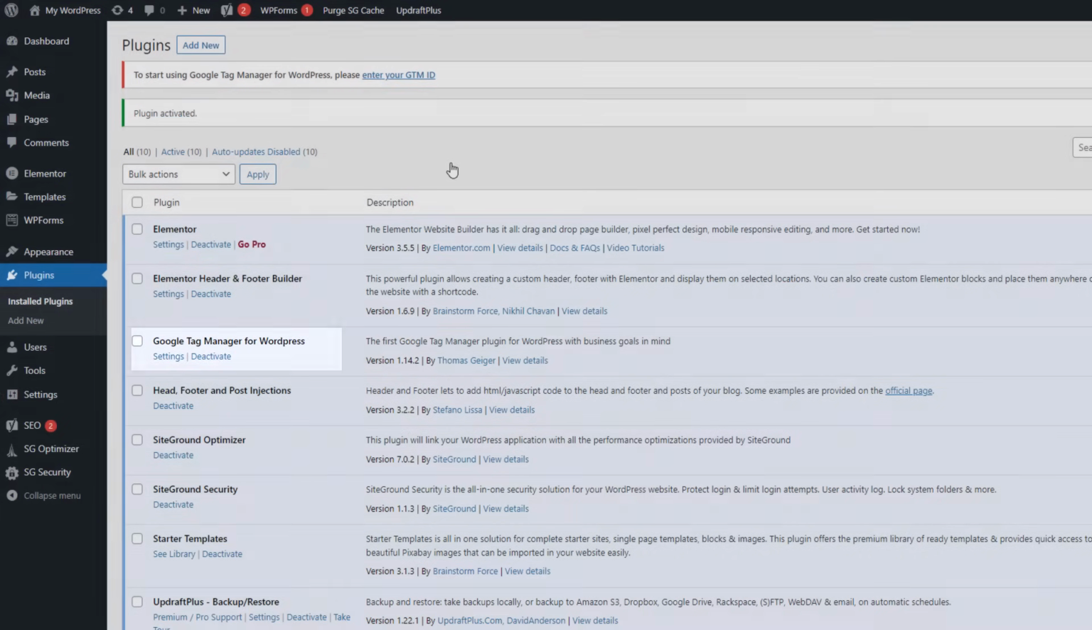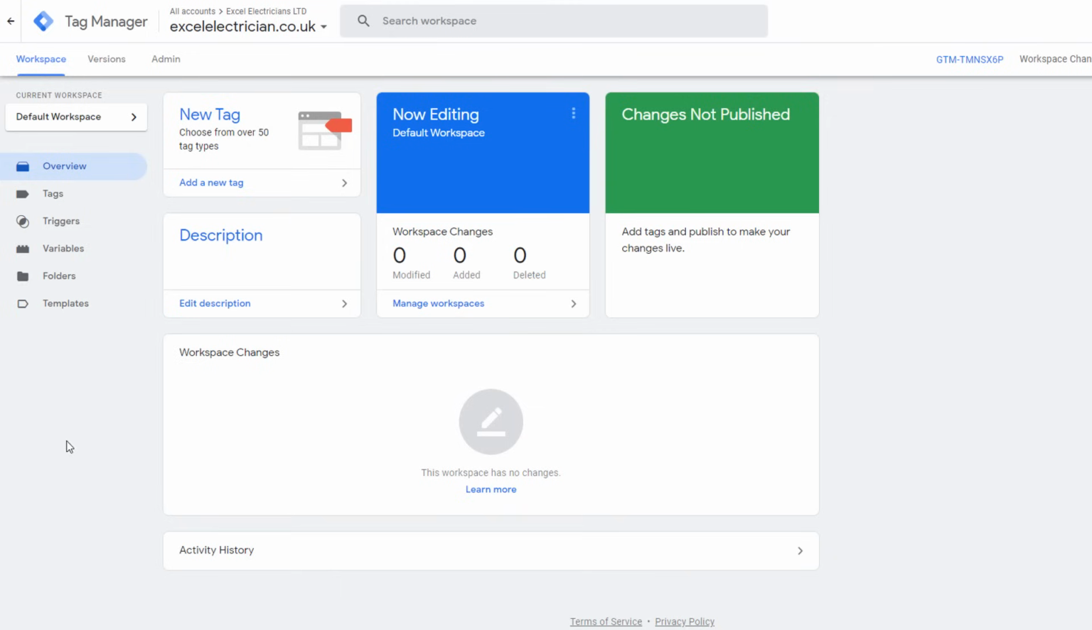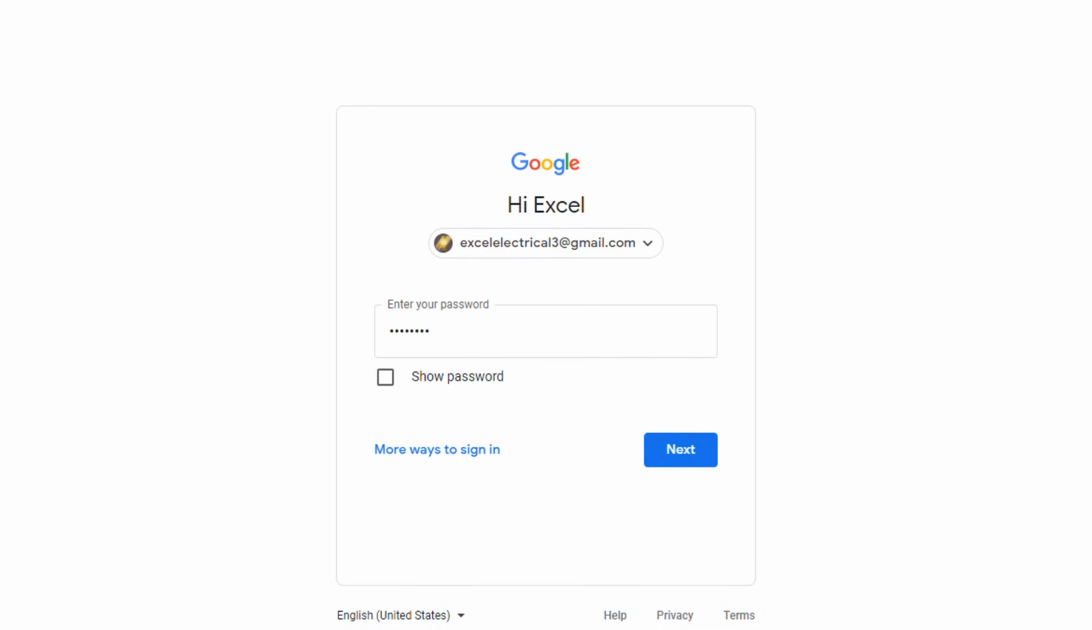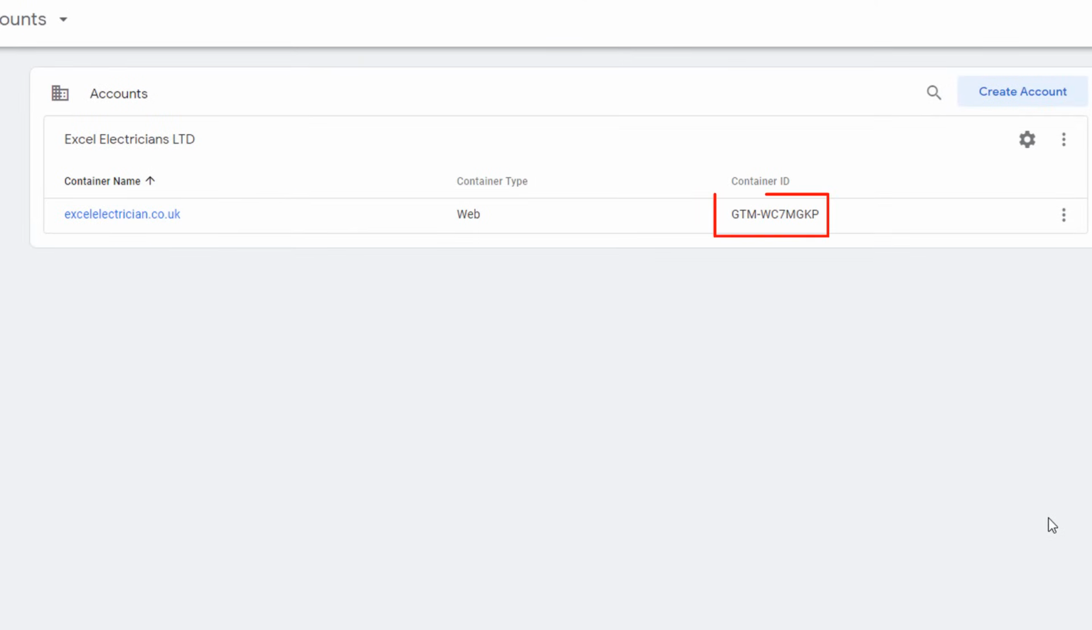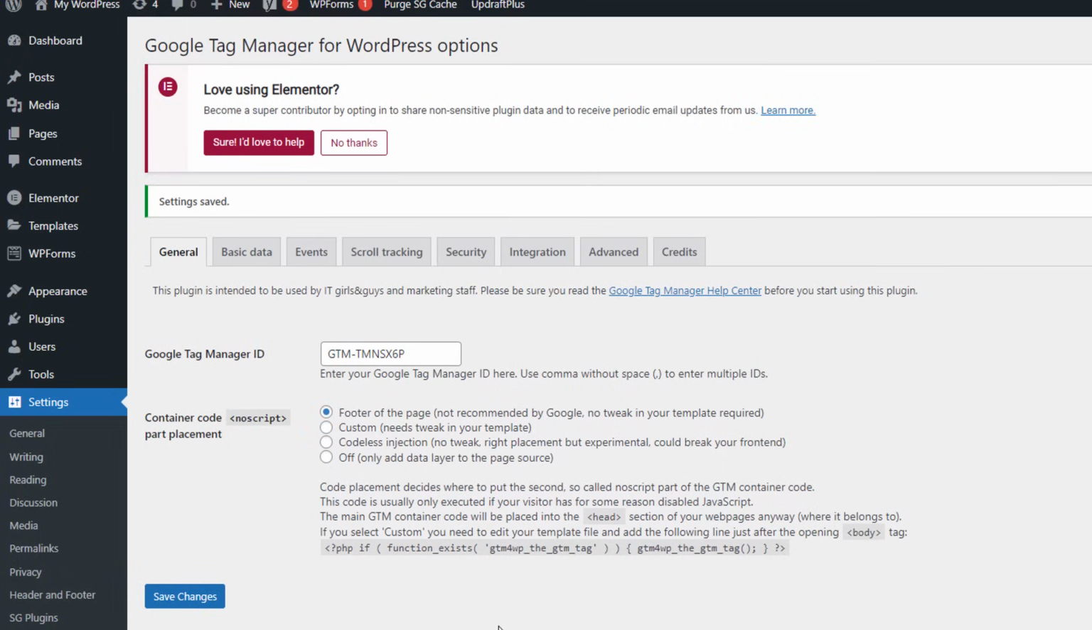Once the plugin is activated, click on Settings. Under the General tab, enter the Google Tag Manager ID. To retrieve your Google Tag Manager ID, go back to your Google Tag Manager account. Click on the Admin tab. In the top right-hand side of the second column, you'll find your Google Tag Manager ID. If you've logged out of your Google Tag Manager account, log back in. Your Tag Manager ID will be listed under the Container ID column. Copy it and add it to your WordPress plugin. Then click on Save Changes. That's it. Your Google Tag Manager has been added to your site.